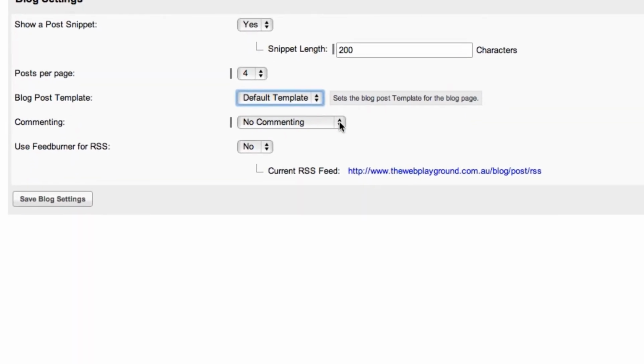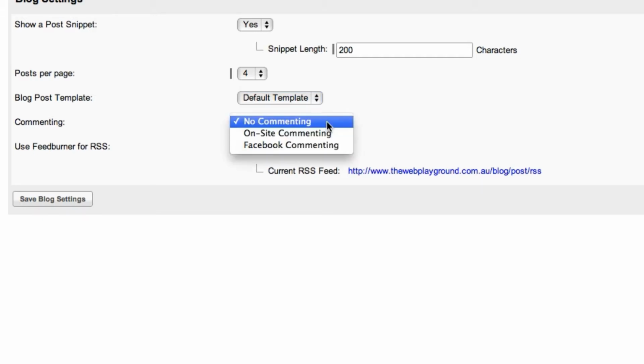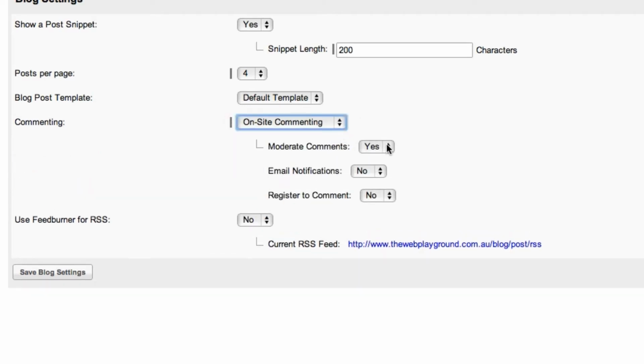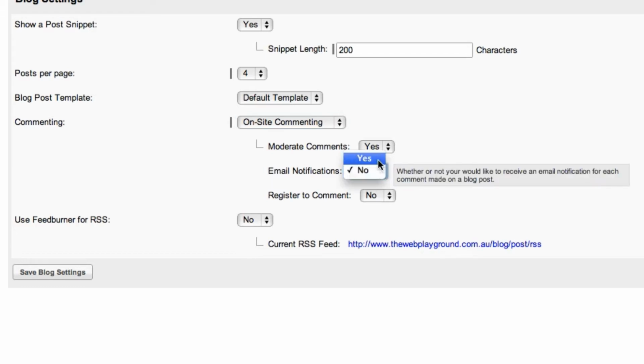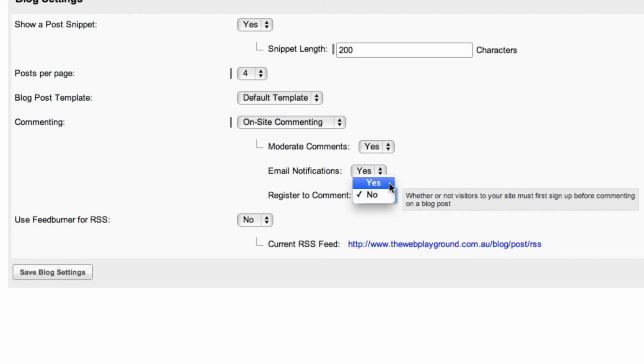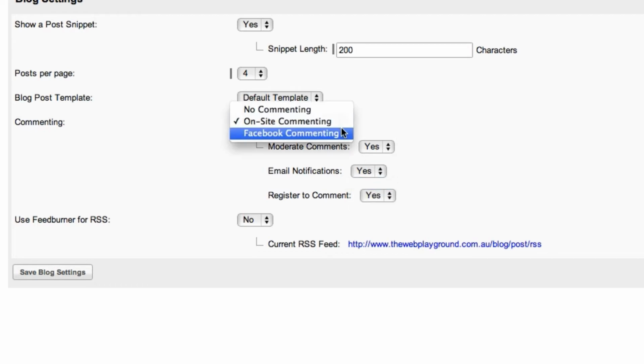Allowing commenting on your posts is a great way to encourage your readers to engage with your website. However, you can choose to block all commenting if you want. Otherwise, you can choose on-site commenting, which allows you to moderate comments before they appear on your blog, receive email notifications when somebody leaves a comment, and even require people to sign up as a commenter before they can leave a comment. However, I prefer using the third option, which is Facebook commenting.